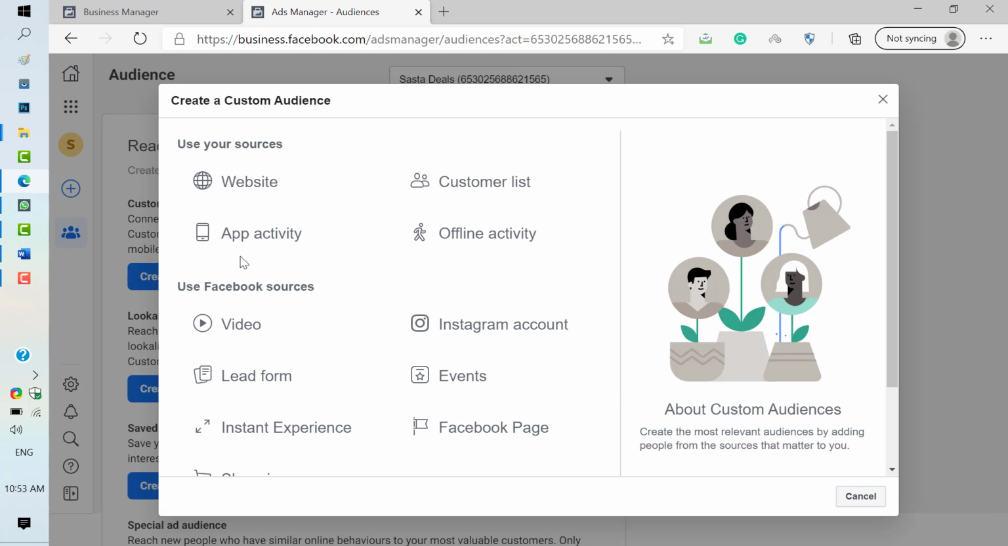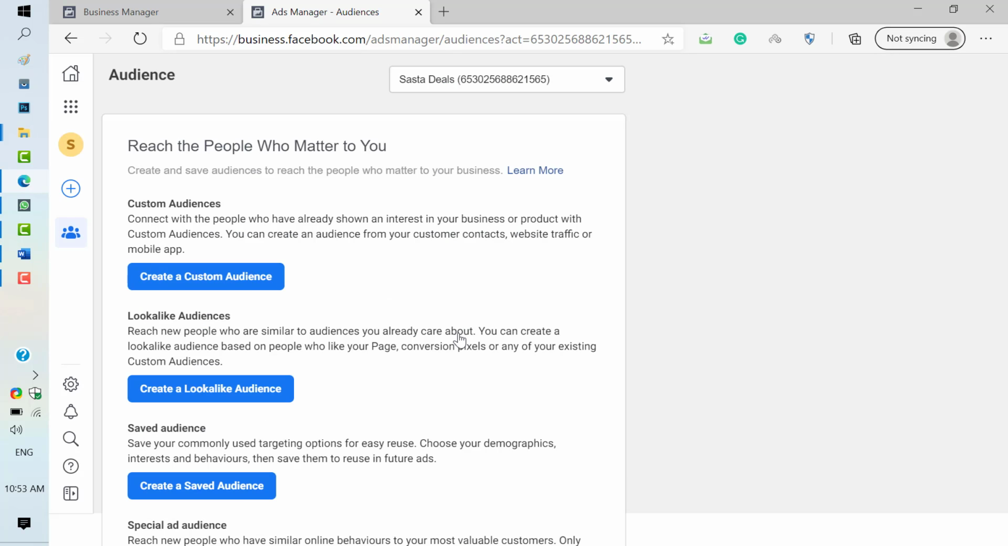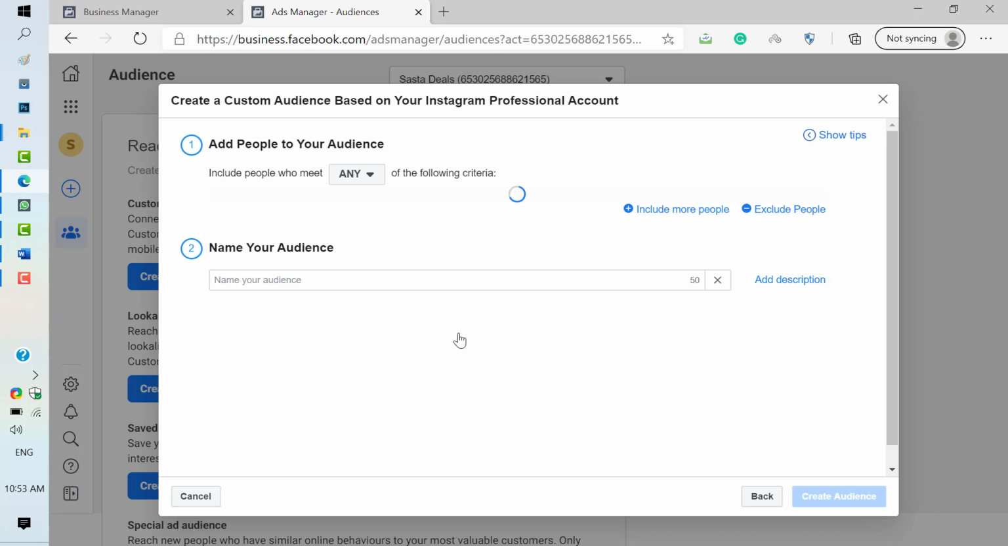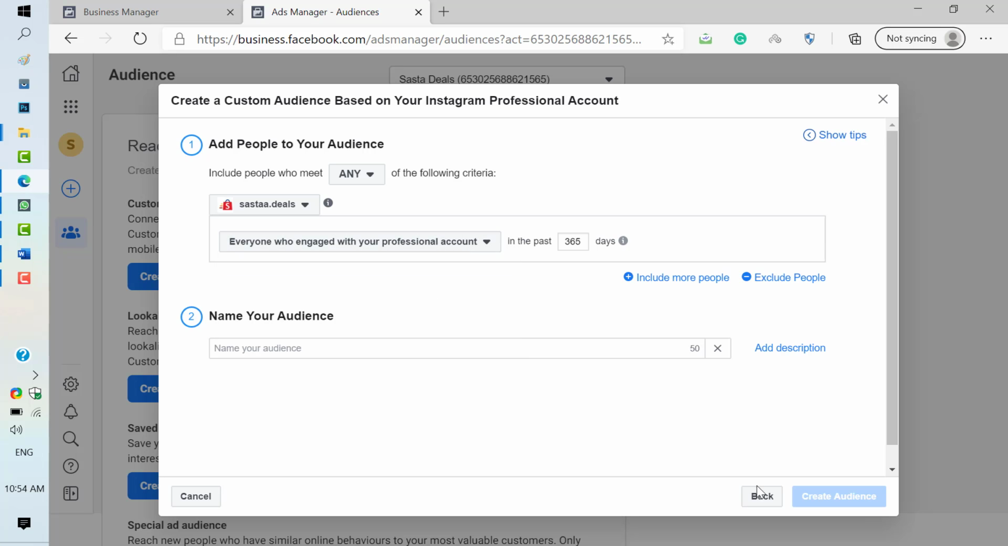Save it. You can create custom audience based on people who have interacted with an app you may have, interacted with your business over the phone or in store, or even watched your video. Let's see how you can create a custom audience based on your Instagram professional account. Here, you can select out of the multiple types of engagement people have had with your account and the time period for the same. Name the audience, save it.